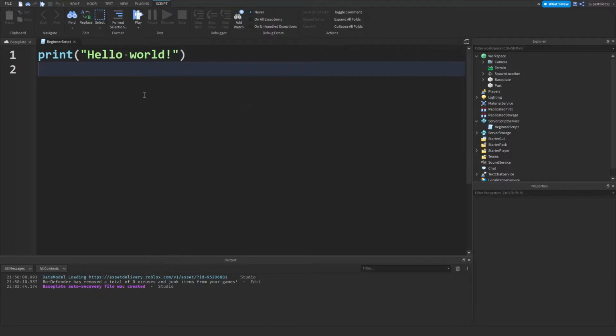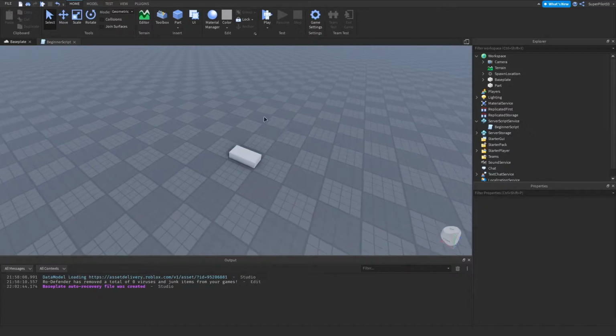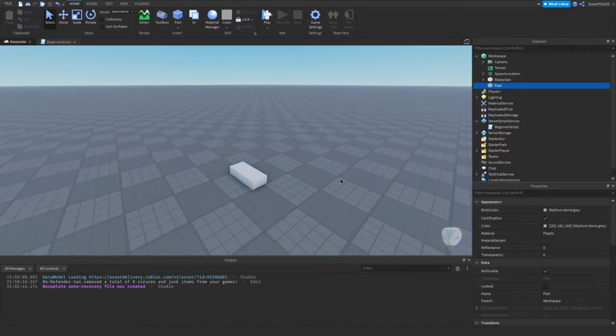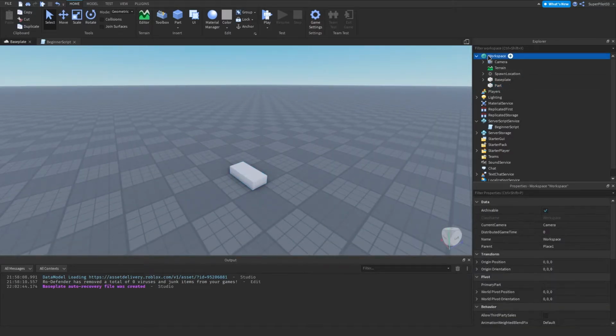So I'm just going to zoom in real quick by using Control and my scroll wheel. On Mac, you can also use Command. But let's get right into it. So this part right here, it's called Part, and it's currently parented to the Workspace. If you don't get what that means, allow me to explain.